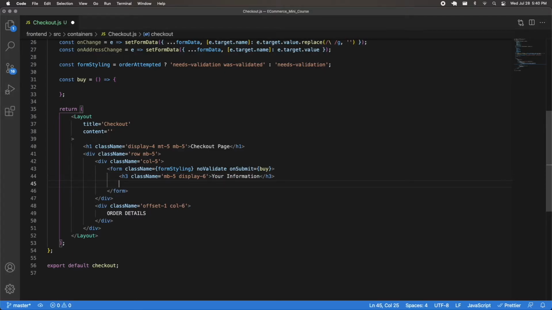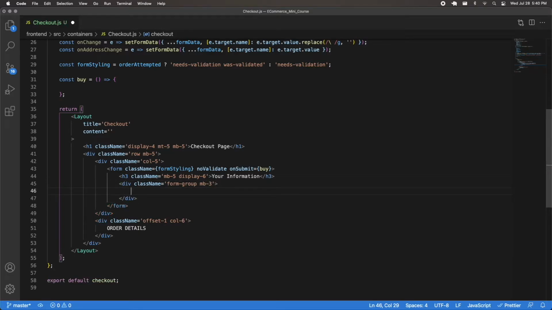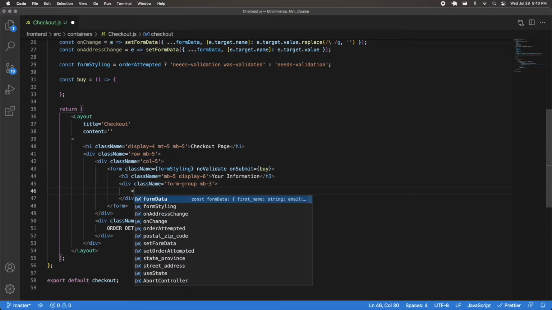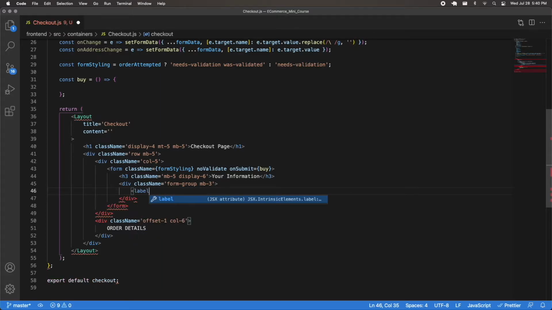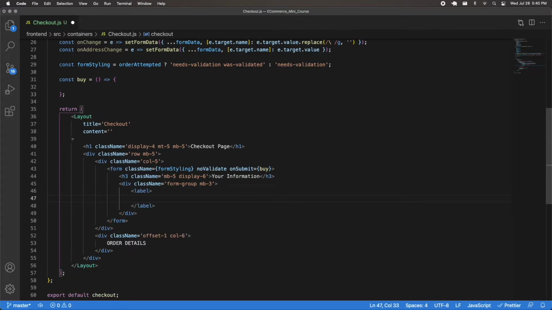Then below here, I'm going to have a div with a class name of form-group, and then some margin at the bottom. And then here I'm going to have my label and my input. So this first one's going to be for the first name. So I'm going to have a label where it's going to say first name with a star to indicate that this is a required field. And then I'm going to style this with form-label. Then I'm going to have an htmlFor, which is going to be first_name.